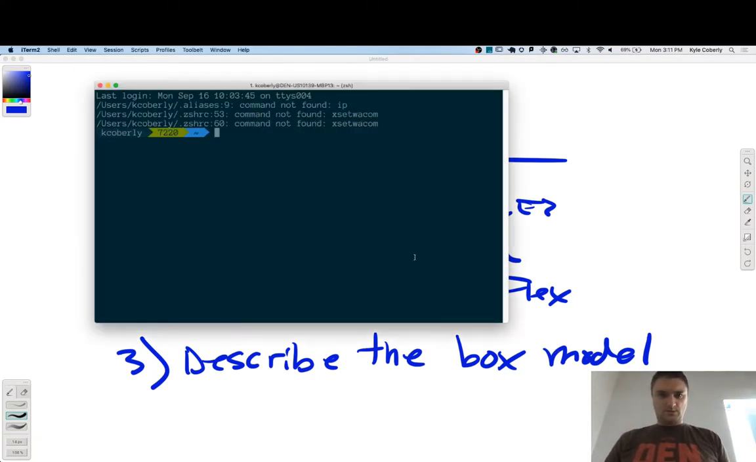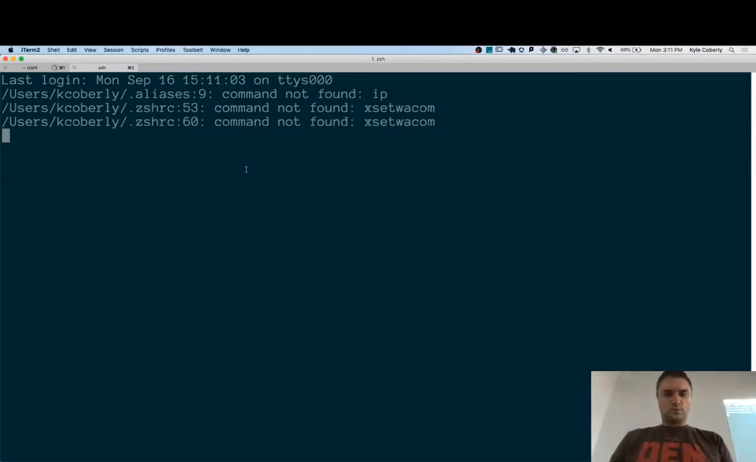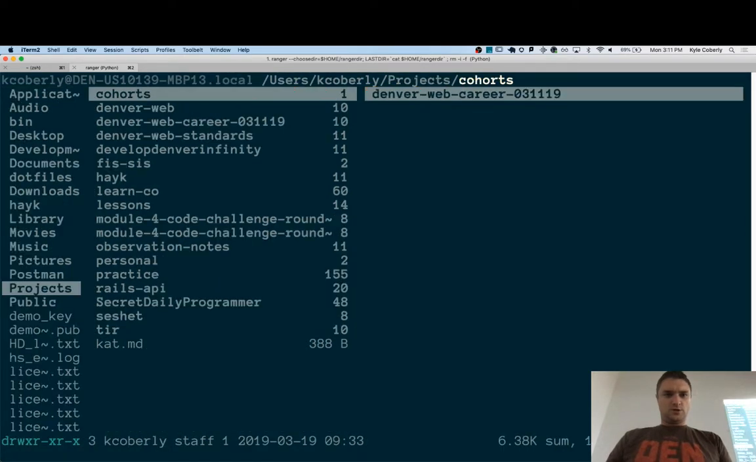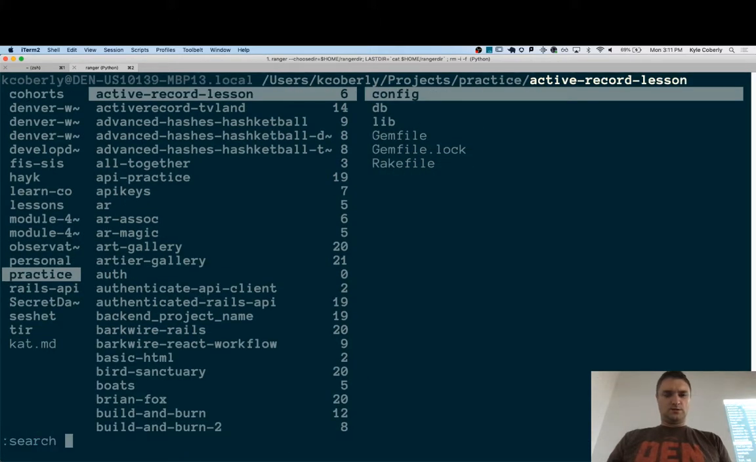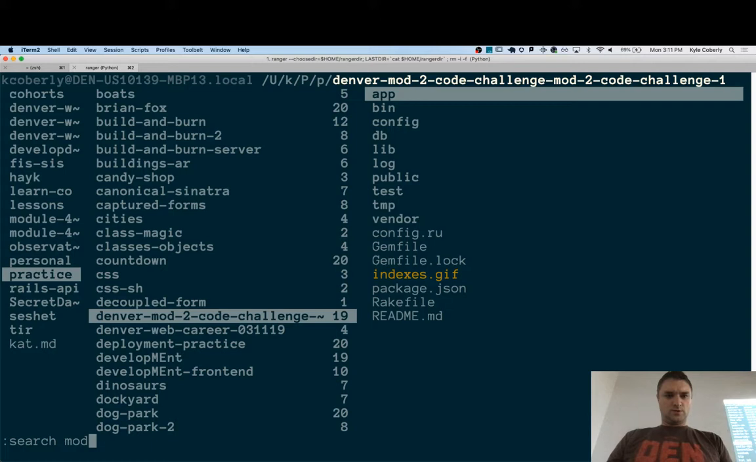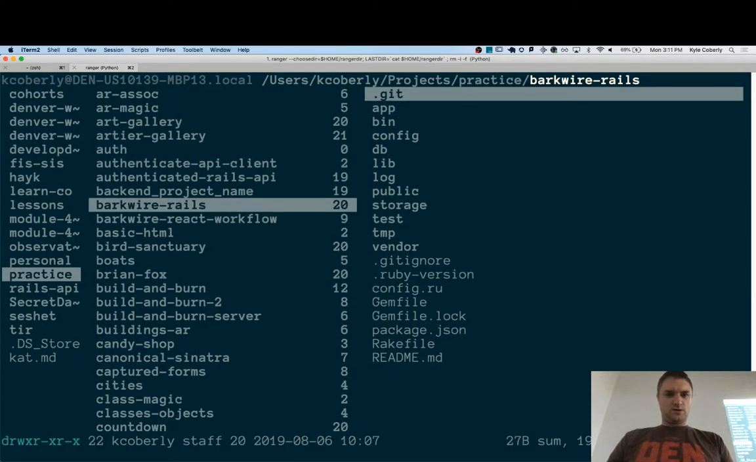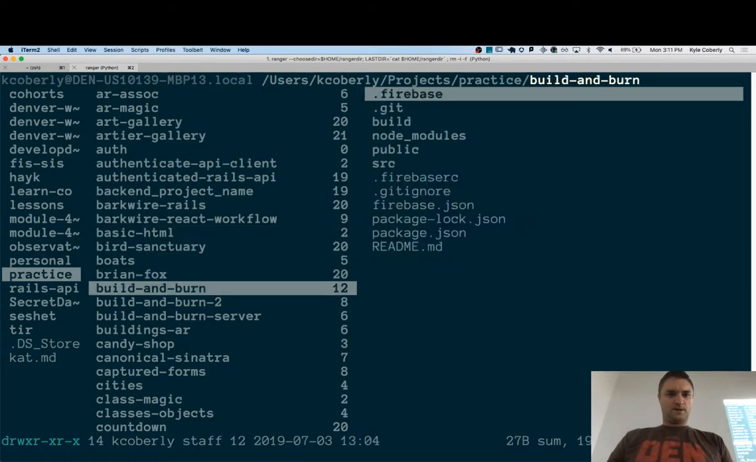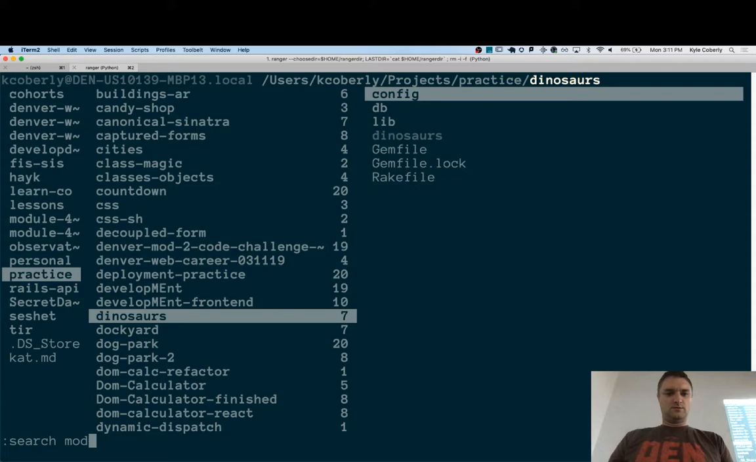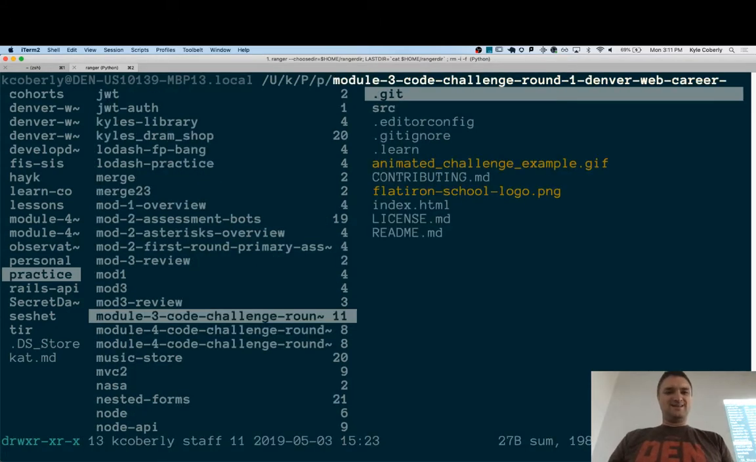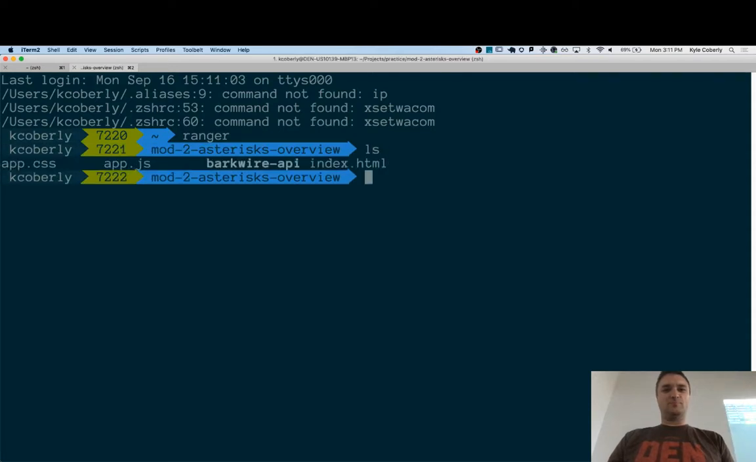let's pull up that code again. Projects, and this was in mod 2. Did I say BarkWire? No, that was a different one. Anybody happen to remember offhand what I called that repo from this morning? Oh, yeah. There it is. Way to go. Bless you.